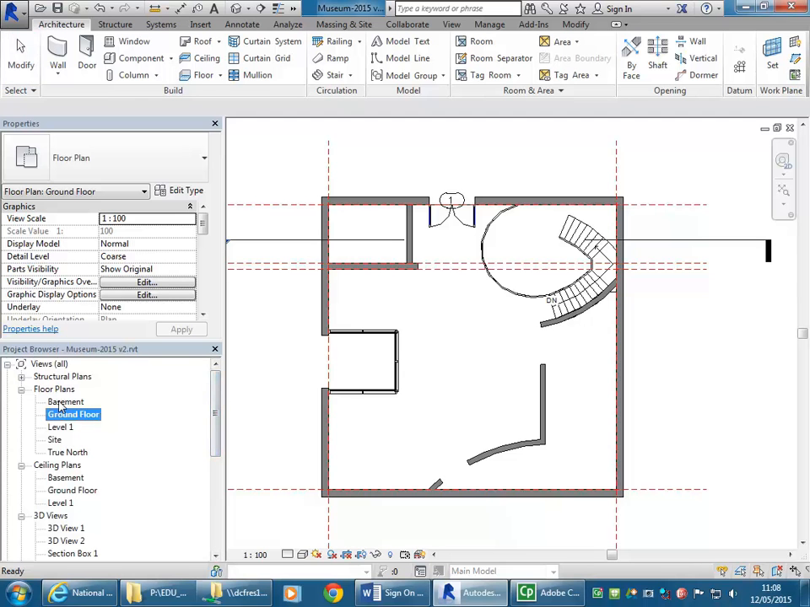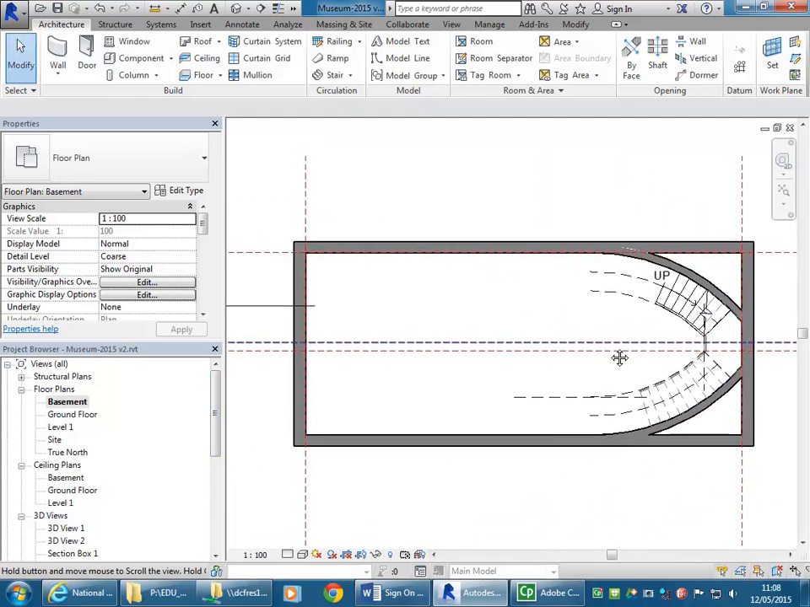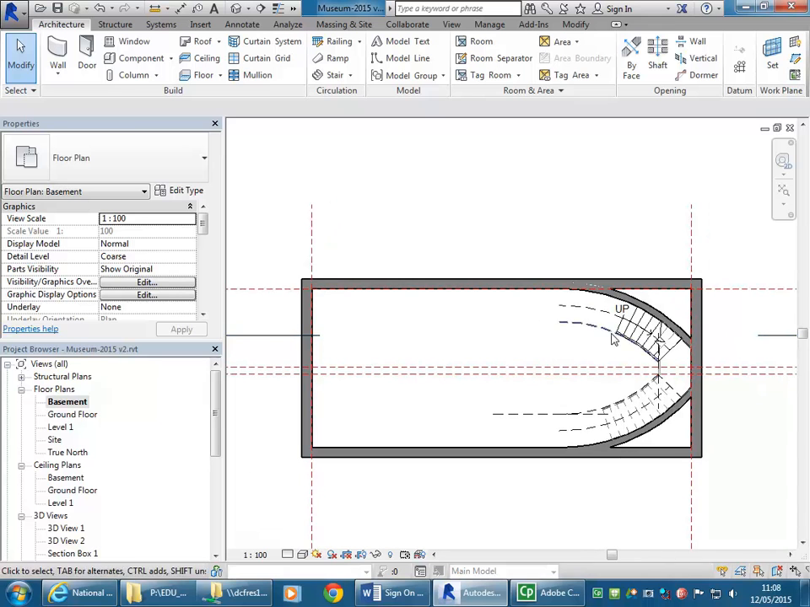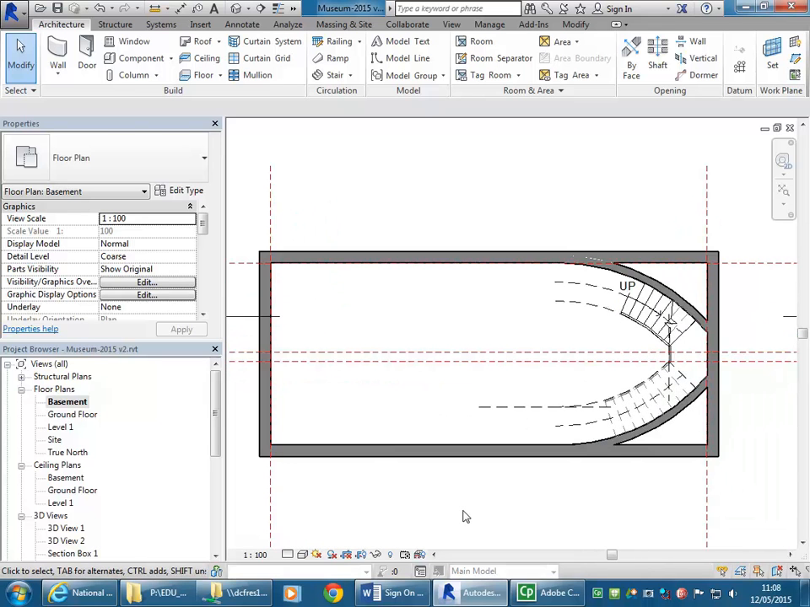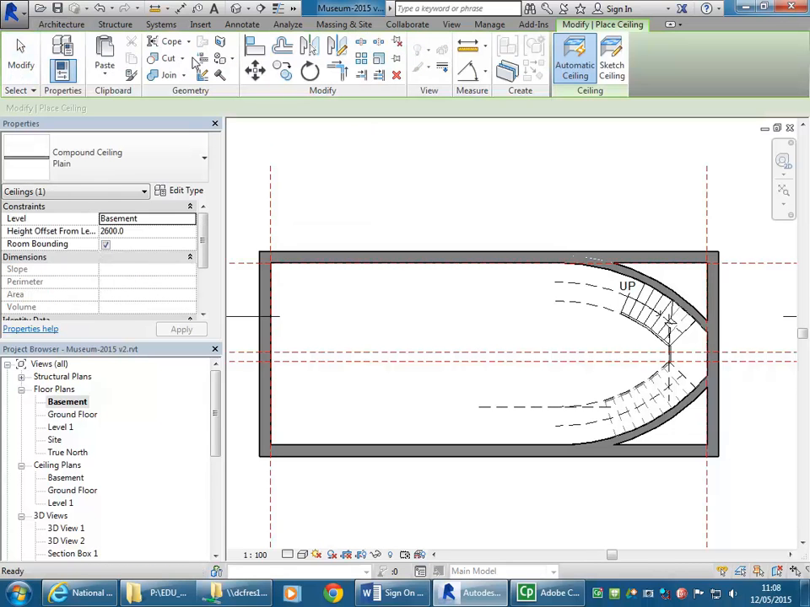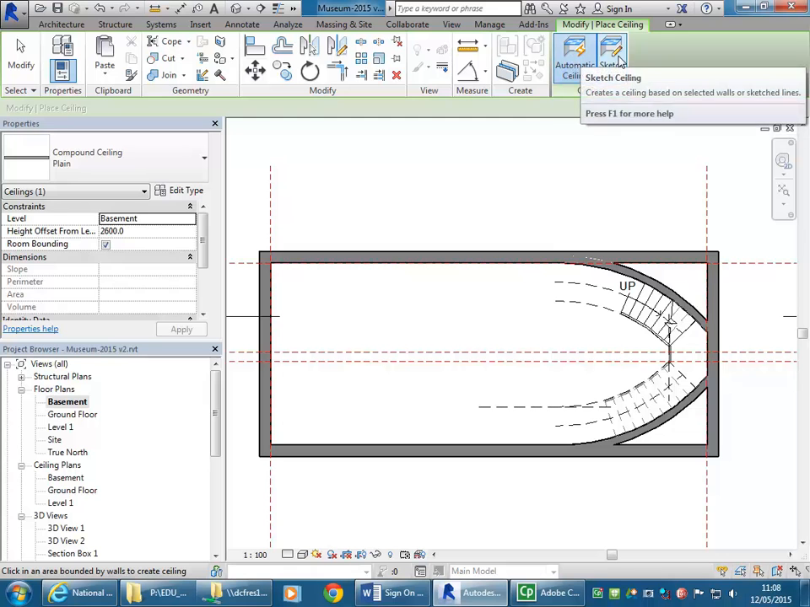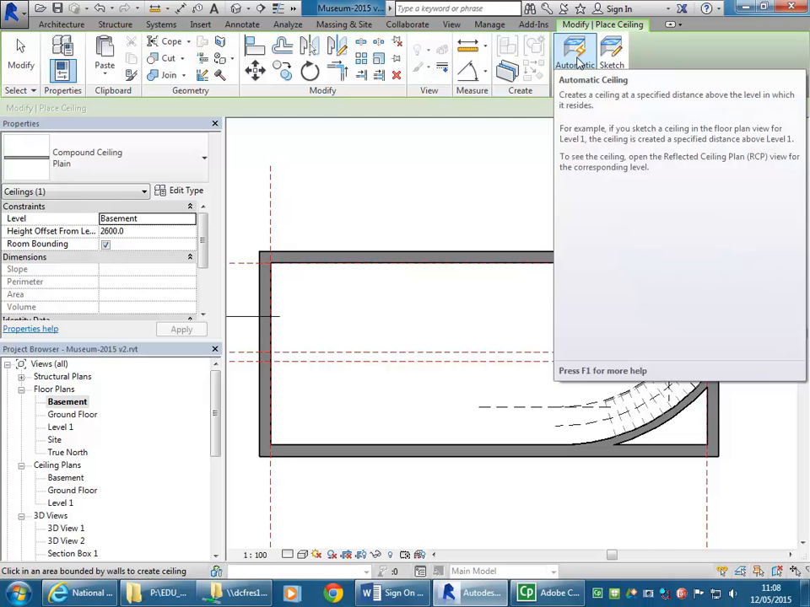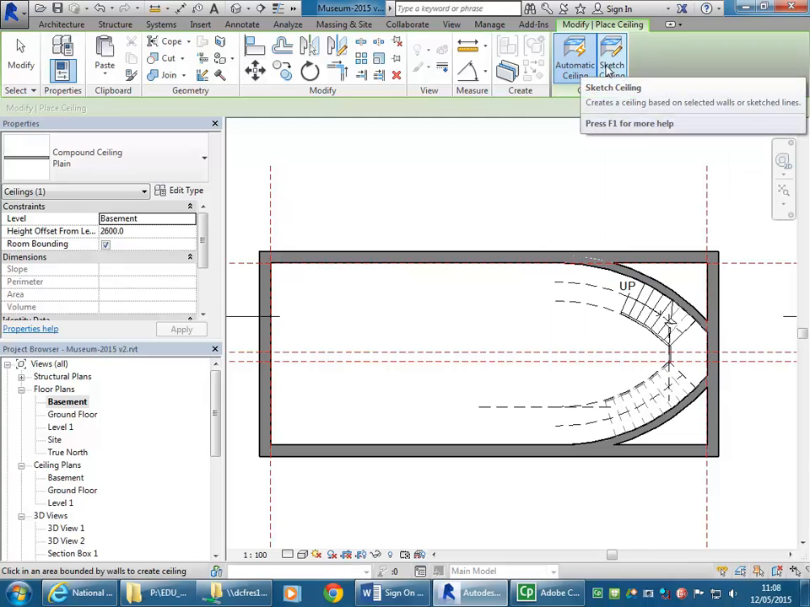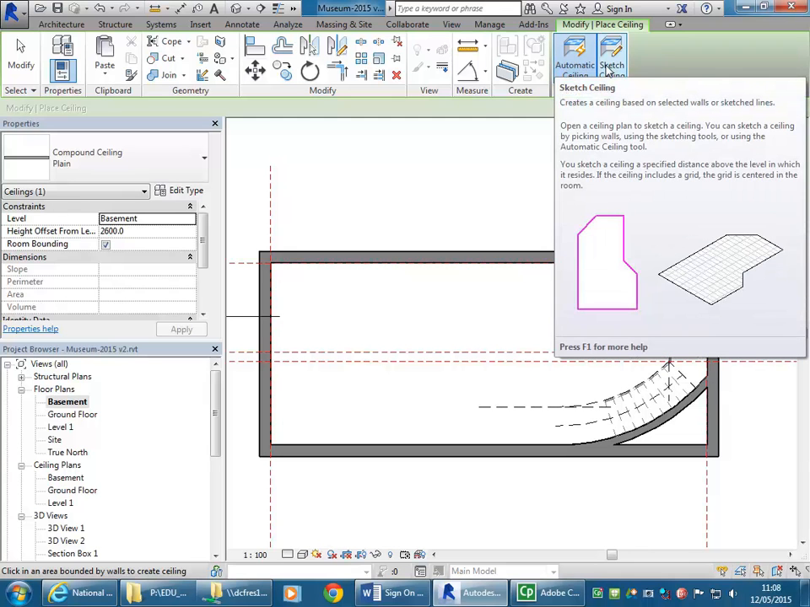And so I'm going to start on the basement level, where we've got this fairly enclosed space. So the ceiling tool, you'll see again, it's just on the architecture panel. You can go to ceiling, and you've got two options there: automatic ceiling and sketch ceiling. Automatic ceiling is actually a really useful option, but I'm going to recommend that you use sketch ceiling to begin with, just to get used to using the ceiling tool.